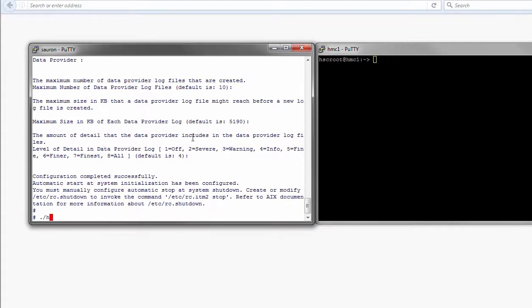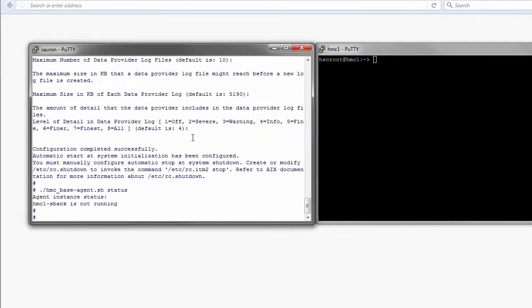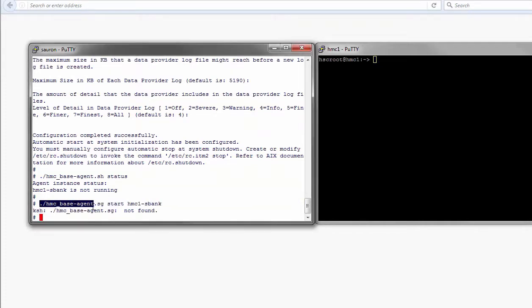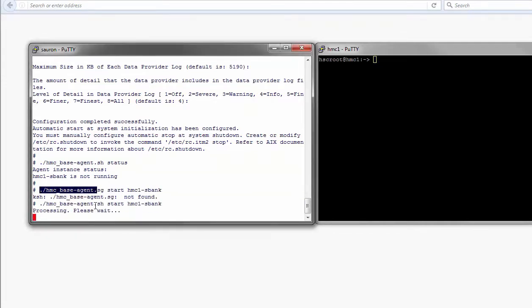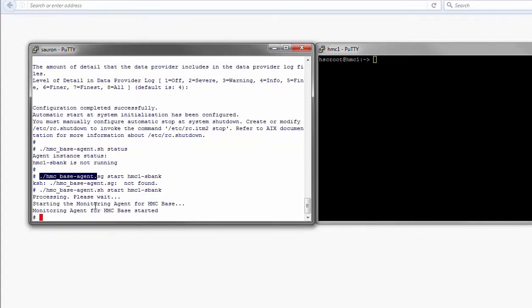Now I run once again the script to show the status of the instance, it is not running. So I'll start it manually using the script. So the monitoring agent is now started for the HMC base.